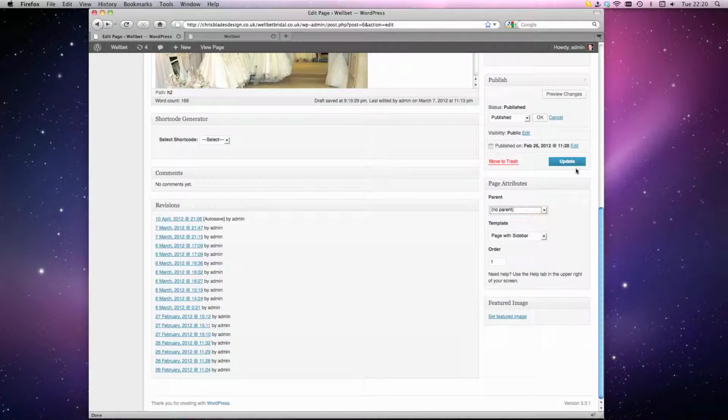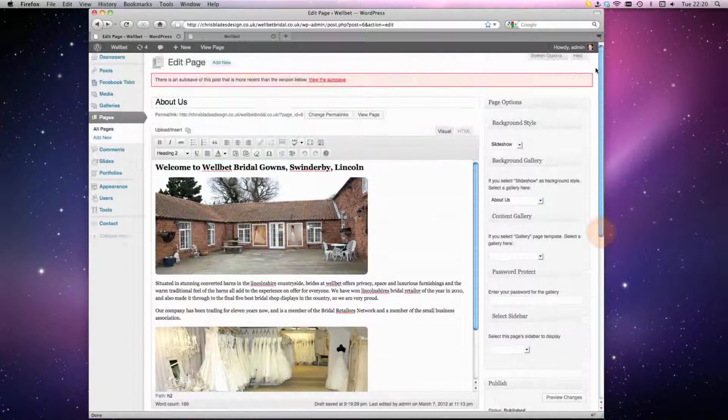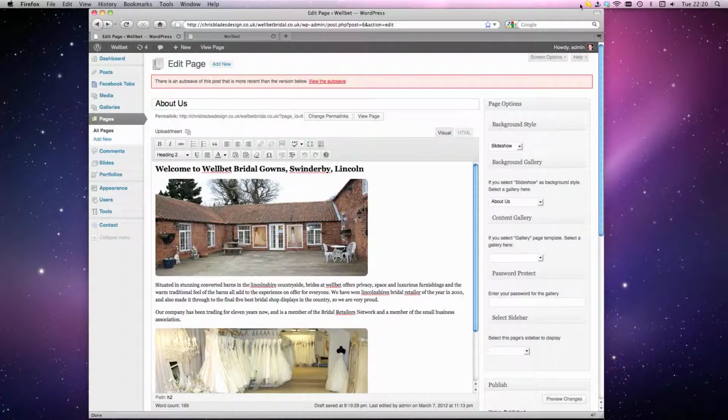Once all that's been done, if you hit the update button, that'll change the page for you. And that's the general overview of editing the pages.